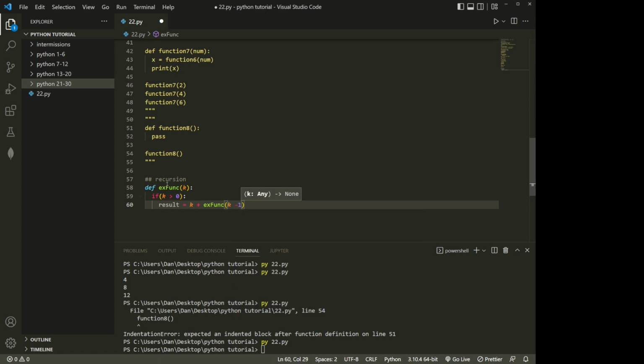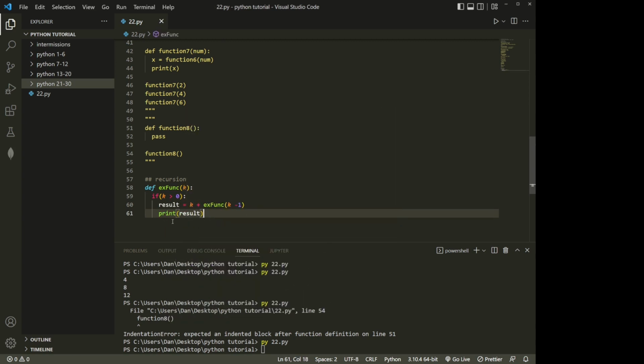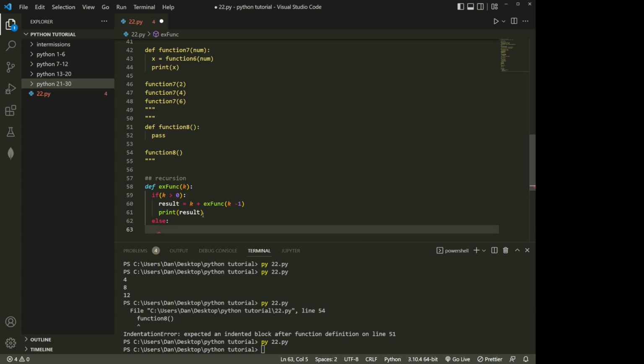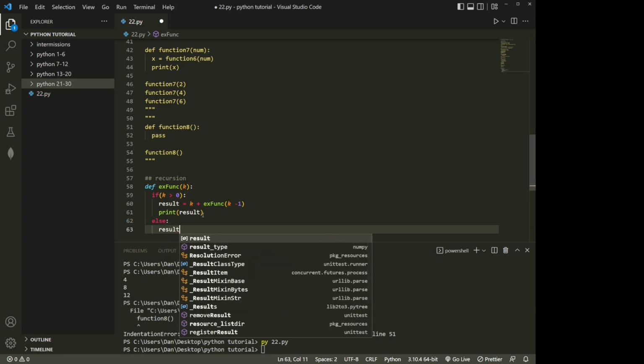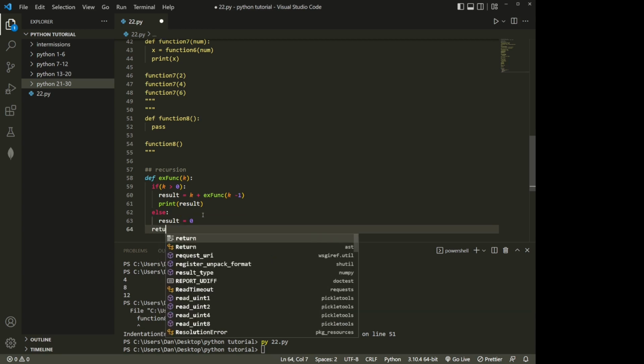So we're calling this function inside of this function. So that's all recursion really is. Just be extremely careful if you're messing with this not to break everything. It won't like destroy your computer or anything, but it will crash programs, and it's just bad programming. So otherwise we'll set the result equal to 0, and we'll just return the result.